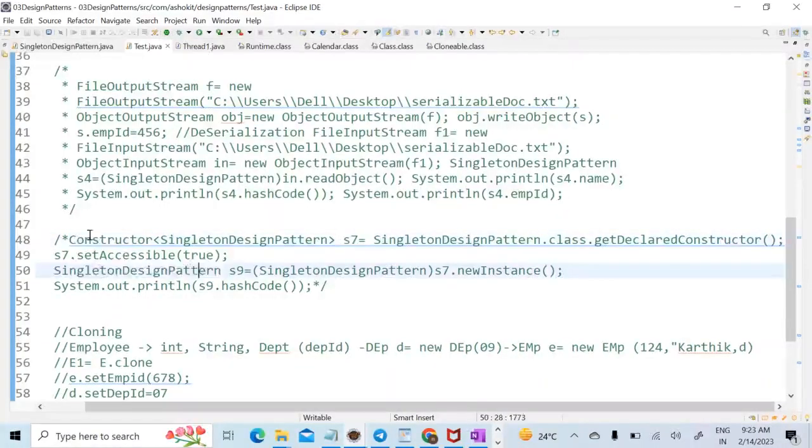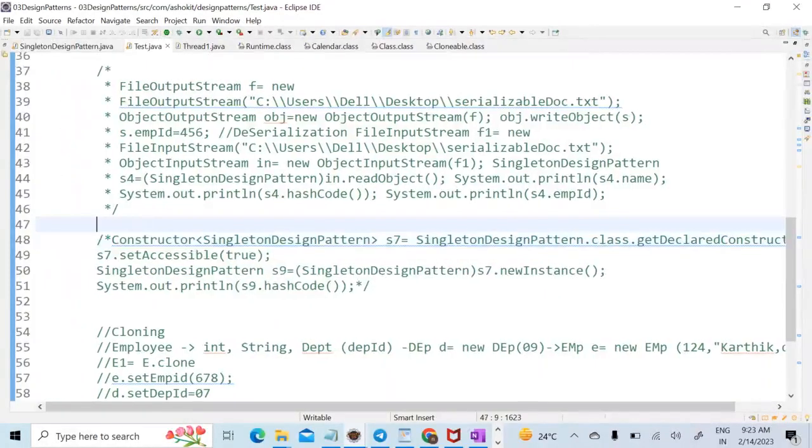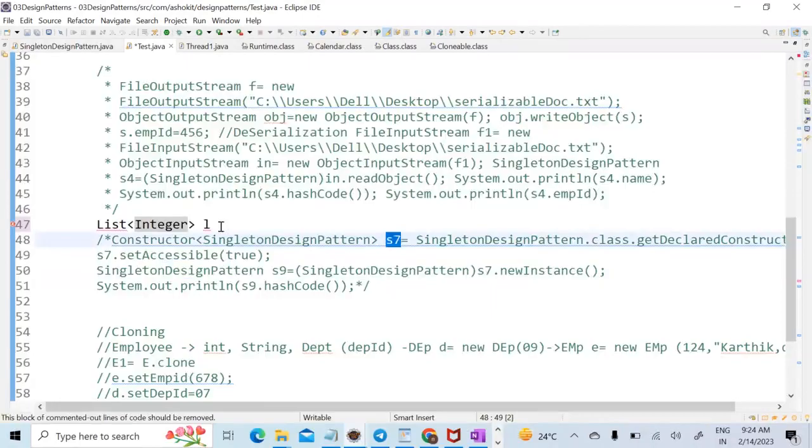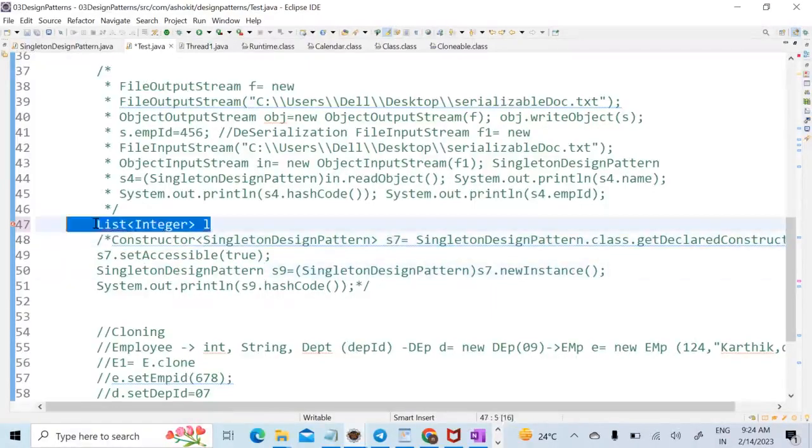See here, what does it mean? If I say List of Integer, what does it mean? L is a type of list and it is holding integer, correct? Now if you look at S7, what is it? It's an object of Constructor class and it is holding this one, correct? But it is not directly an object of the singleton pattern class. So in order to get an object of your class, you need to call this one. Though you are getting a hash code, it's a type of Constructor, not the singleton pattern class. Exactly. Hope you get it.